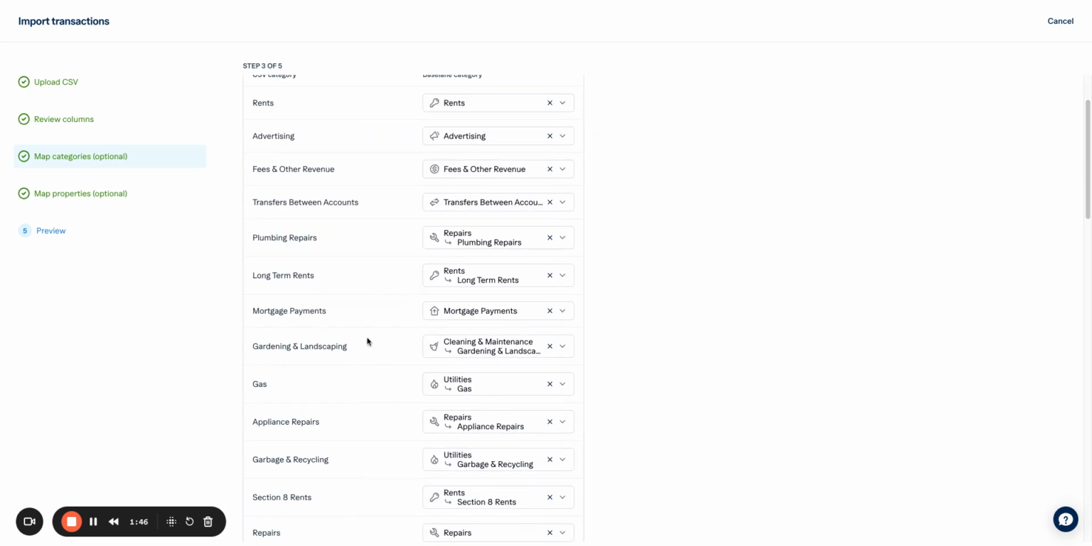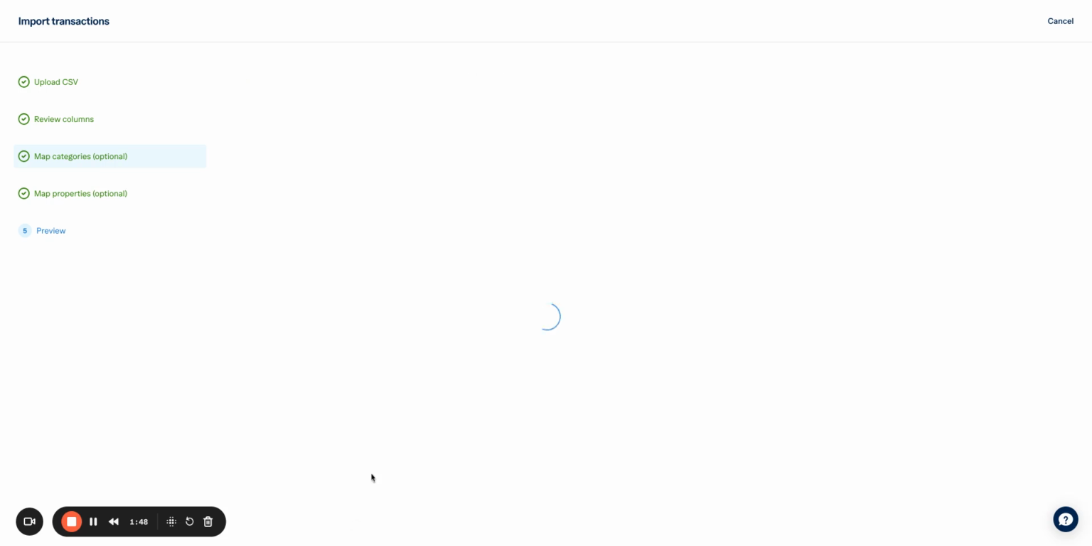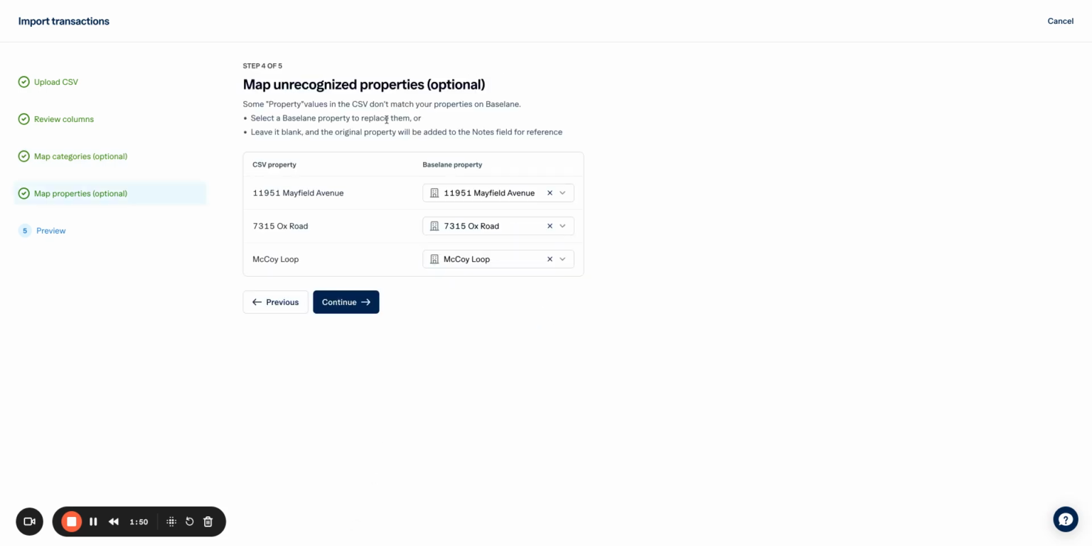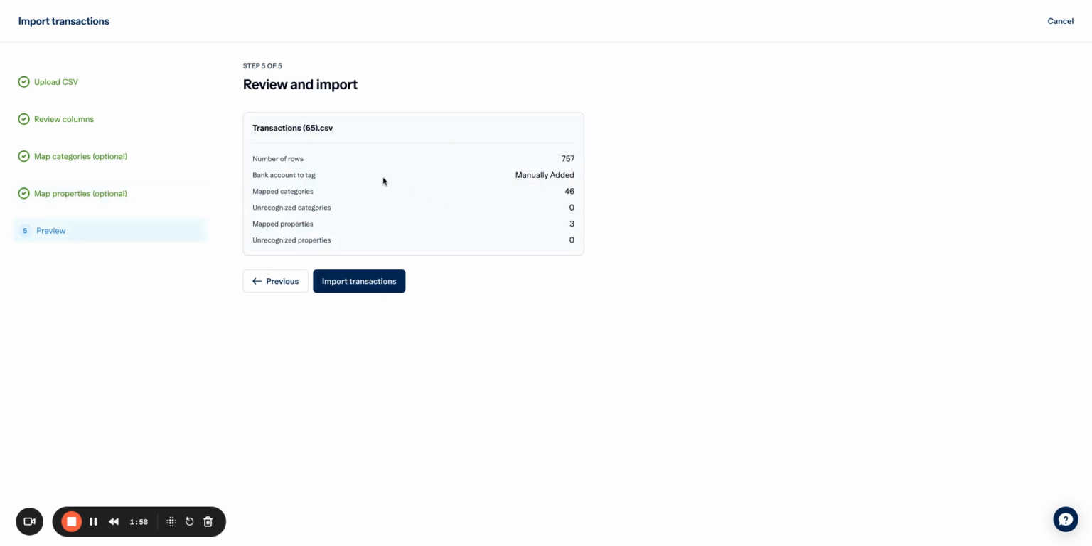And once this all looks good, you simply go down and click continue, and there might be an option to map unrecognized properties if you'd like. So just double checking your work here, click continue, and then just review your import. So we have 46 mapped categories, 3 mapped properties, things like that. Import transactions, and you're all set.